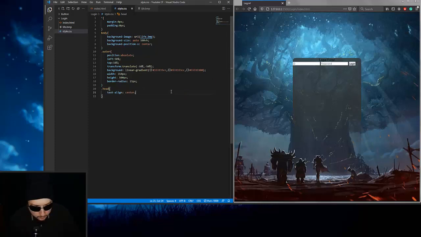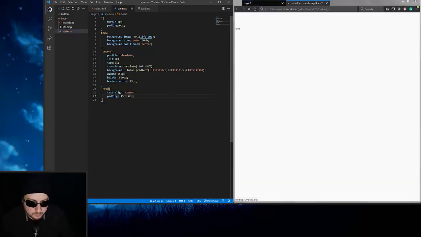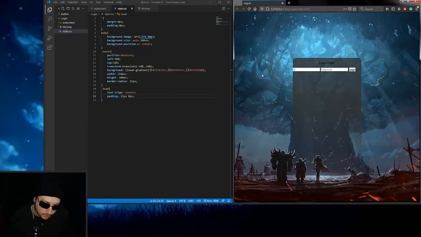Alright, now the next thing I'm going to do is give it a padding, and it's going to be about 15 pixel and 0 pixel. So 15 pixel is going to be the height and 0 pixel. 15 pixel is going to be the padding from top to bottom, and the 0 pixel is left and right. So it's 0 pixel left and right, and top and bottom is going to be 15.